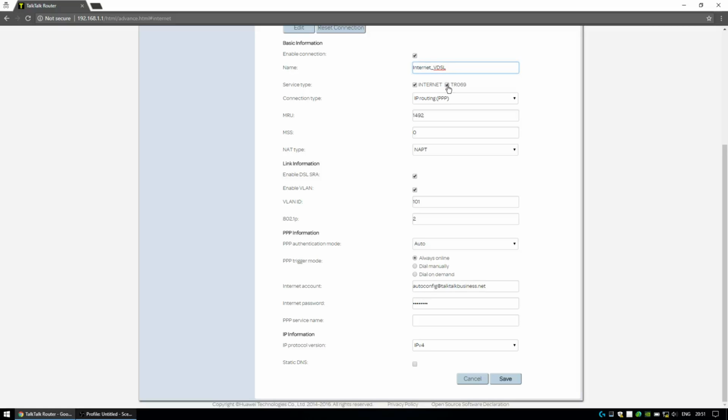Interestingly, you can deselect TR69, which is remote management or remote configuration. So if you want more control over your router and to reduce the chance that TalkTalk can administer it remotely, you might want to untick that box. It looks like nothing particularly interesting in here.